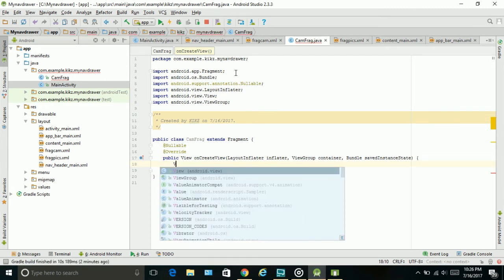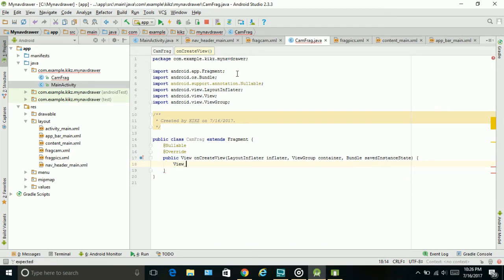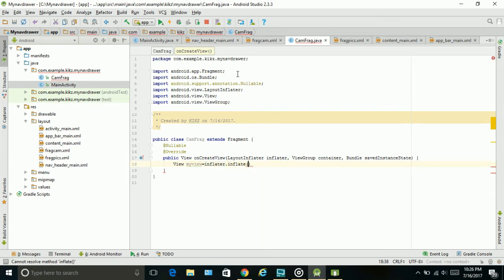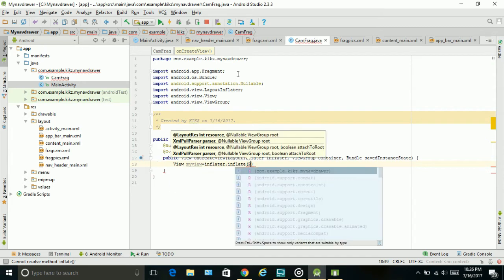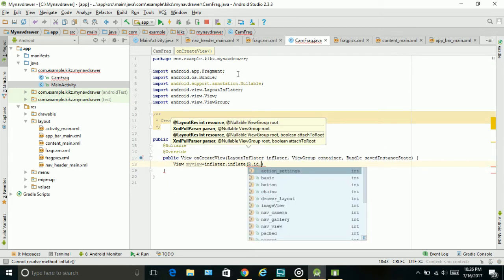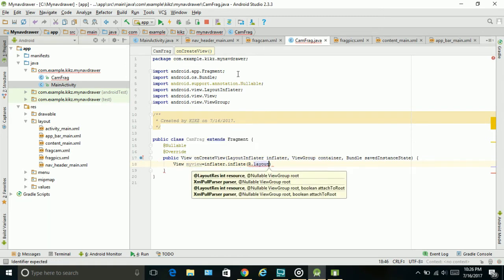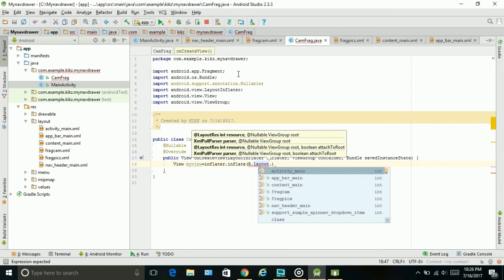So we'll create a new view. The view is gonna be View, and call it whatever you want to call it. So I'm calling it myView equals inflater.inflate, and I'll call R.layout, not id. Now you call which layout you want your Java class to be linked with. So whenever your Java class is called upon, it's gonna inflate that layout.